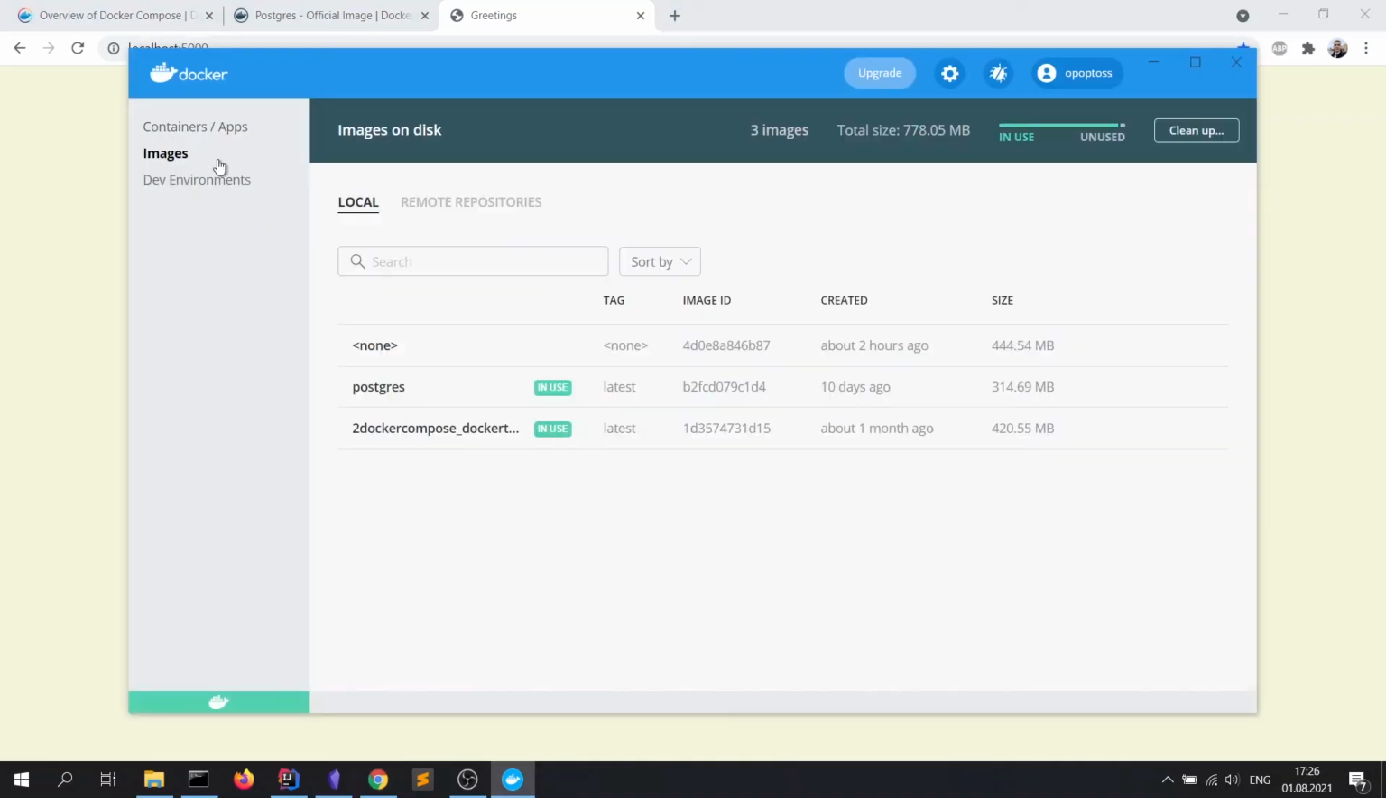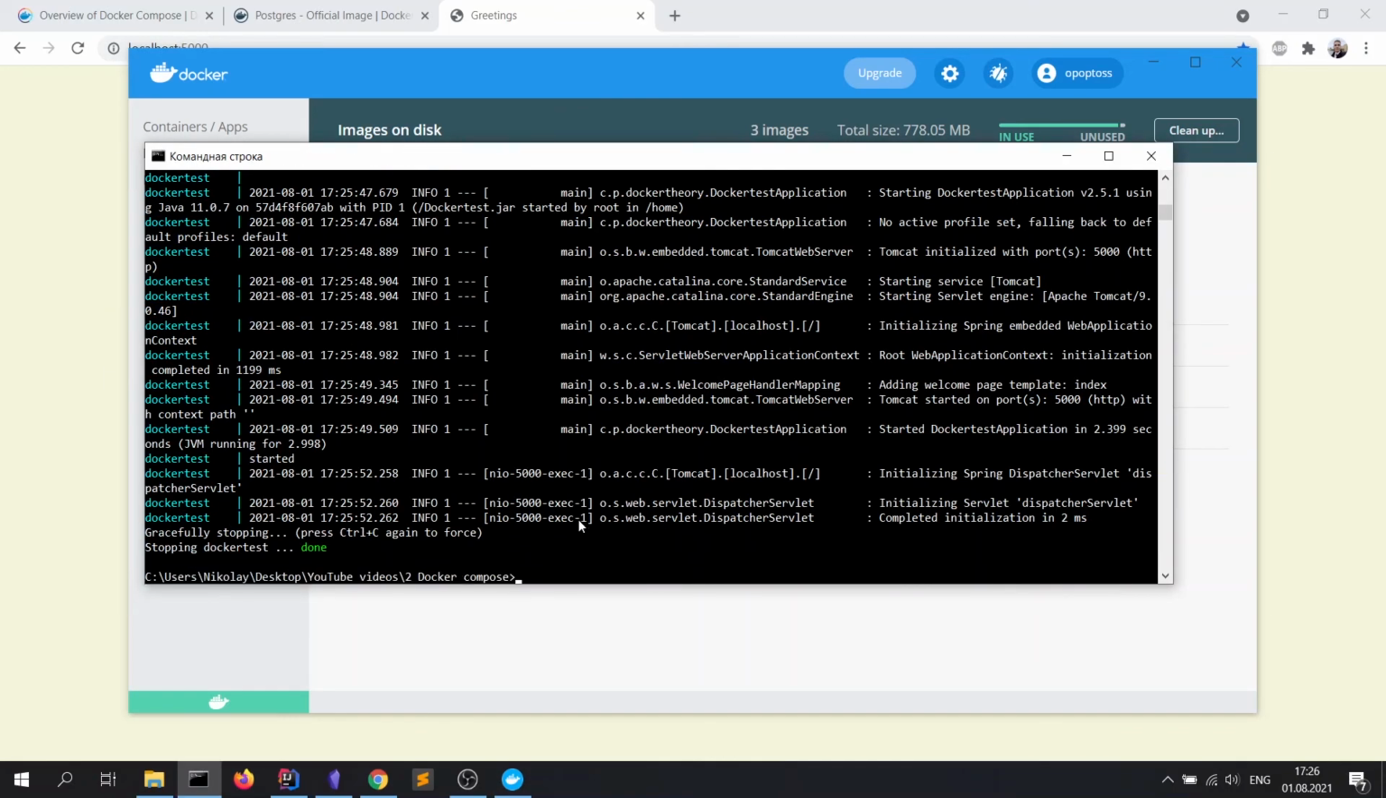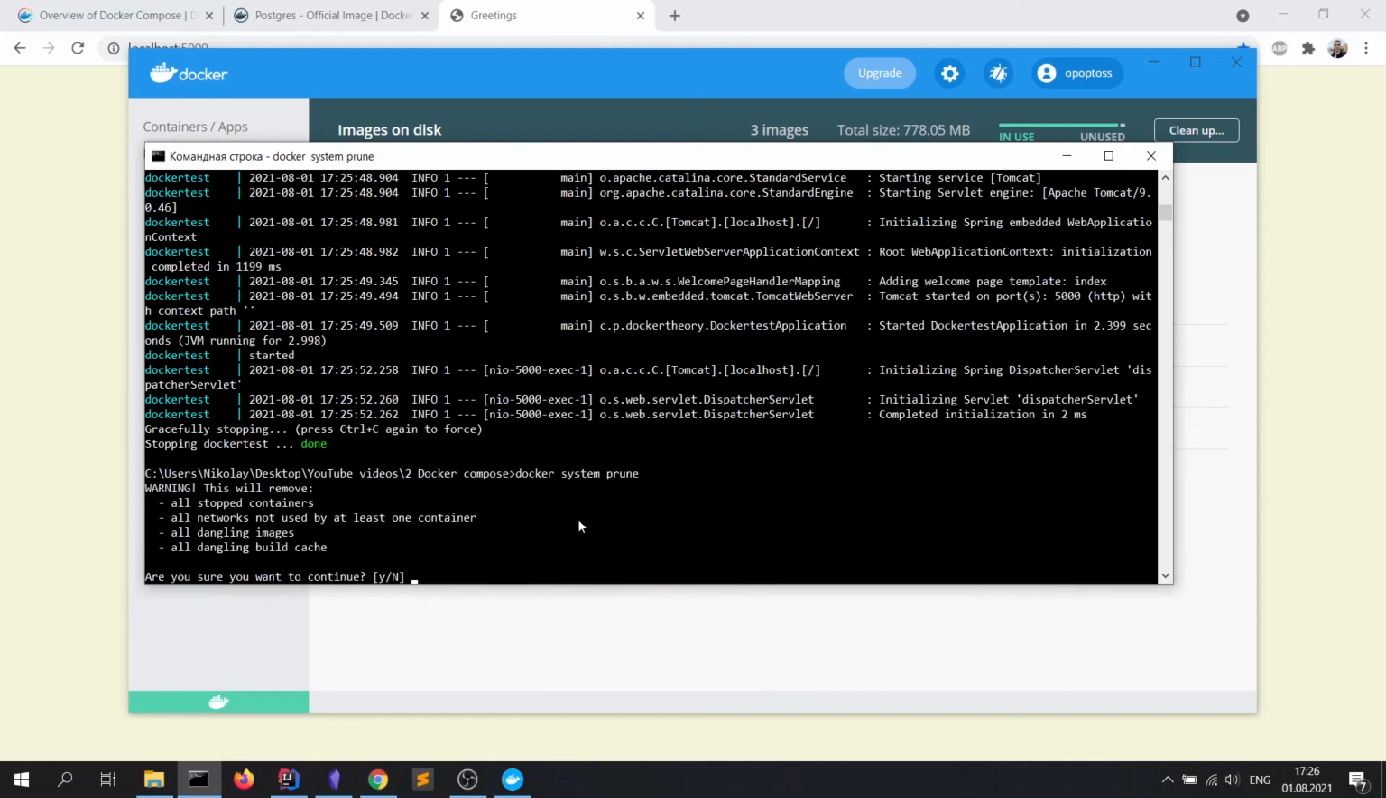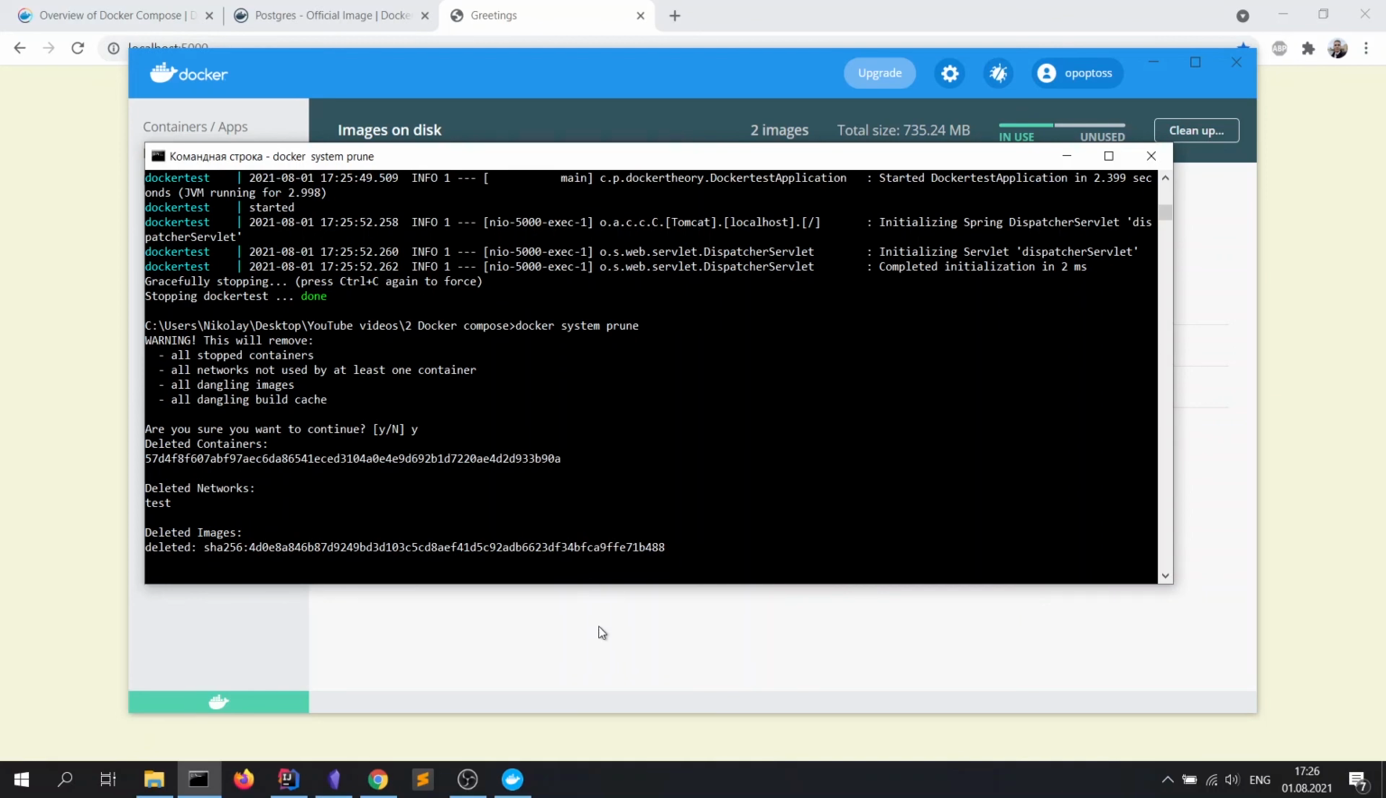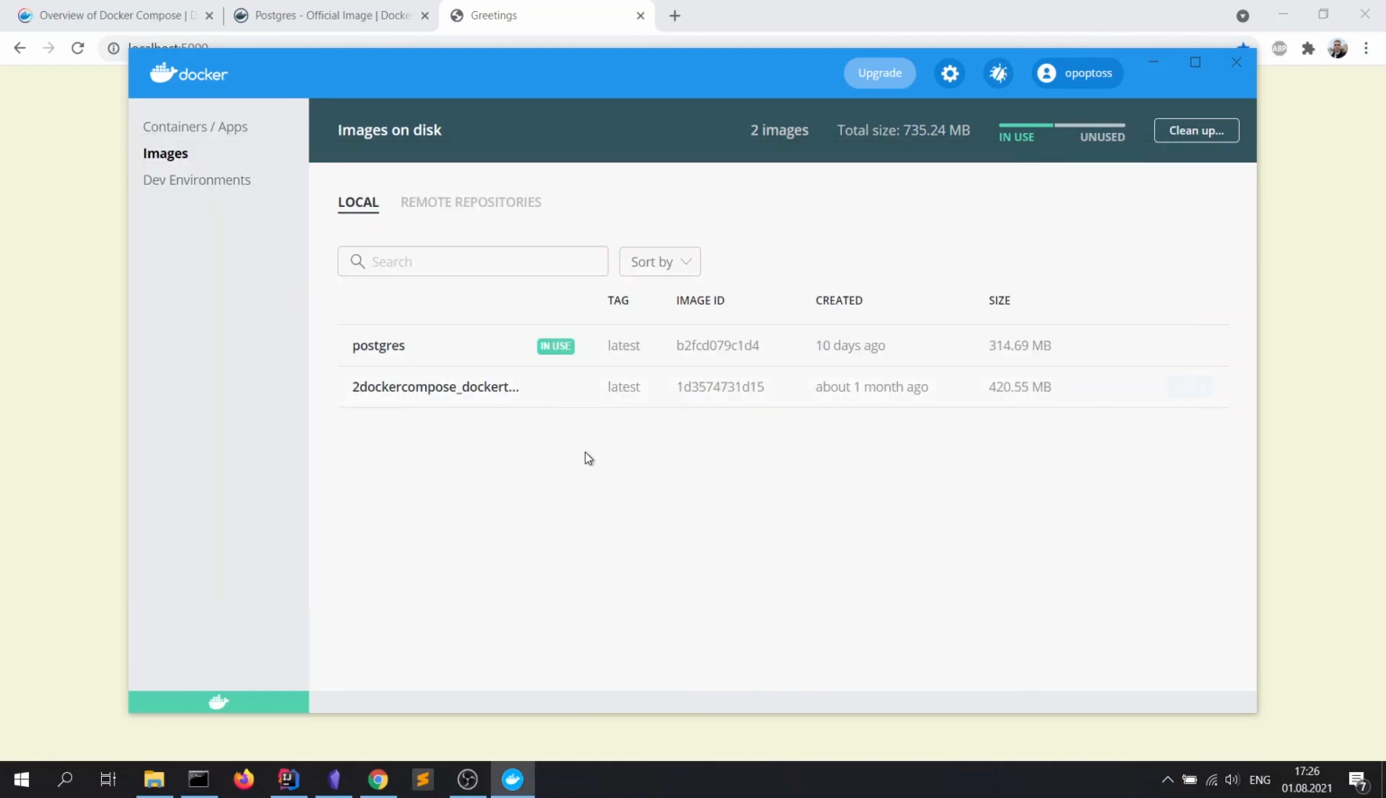As we can see here in images, we have a strange image with a none tag. Images like that are left when Docker creates a new image with the same tag. Docker just doesn't know how to name it and leaves it with a none name. To remove images like that, we can execute a special command: docker system prune. Yes. And as we see, the image with tag none was deleted.